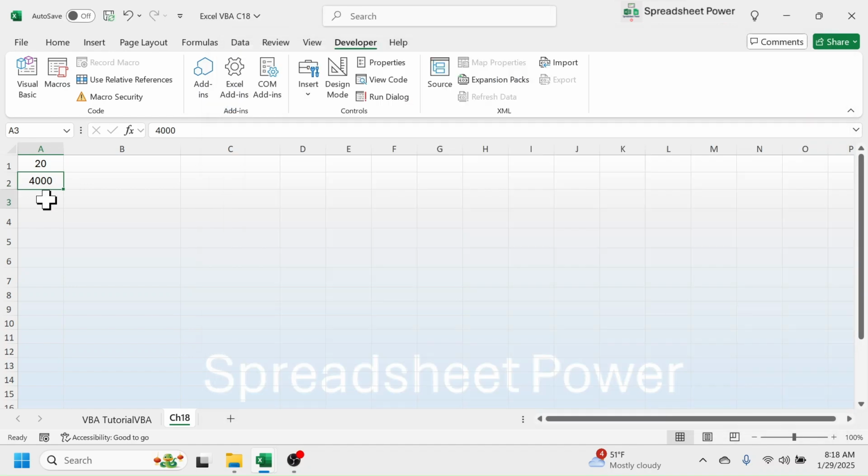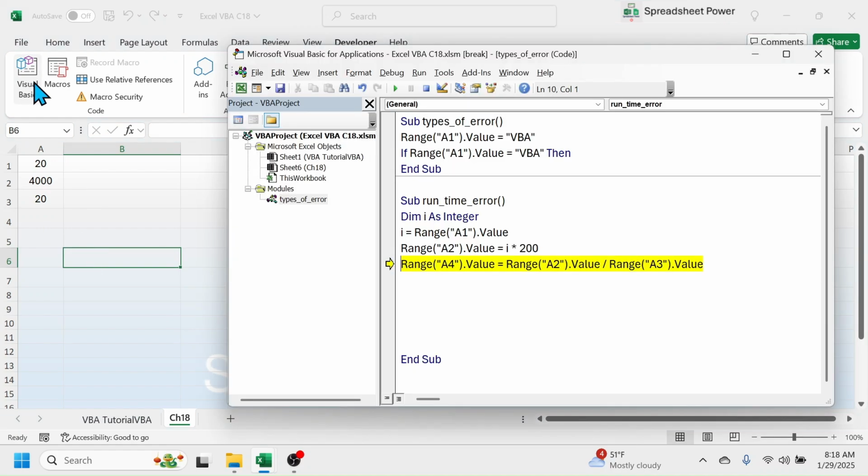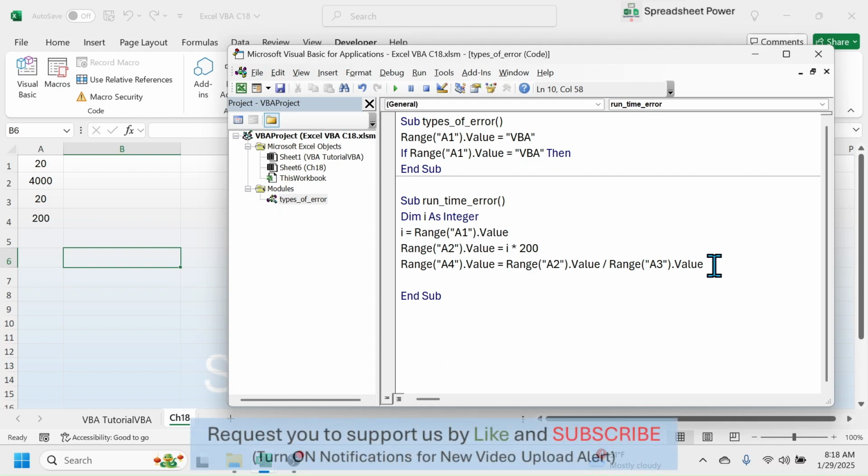If you put a value in the A3 cell, then go to VBA and run the code, this time the code will execute because there is no error. So that was about the two types of error that we get while writing VBA code. Now let's look into how to handle the errors.